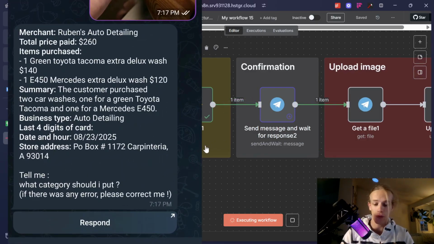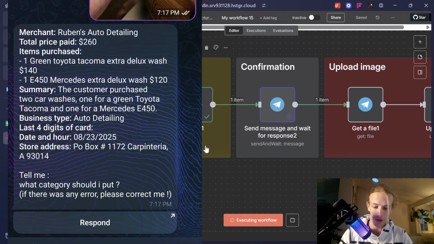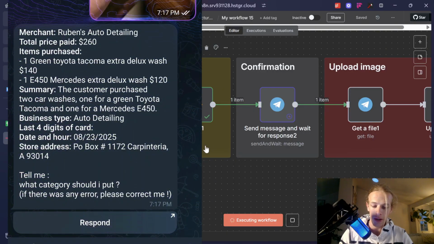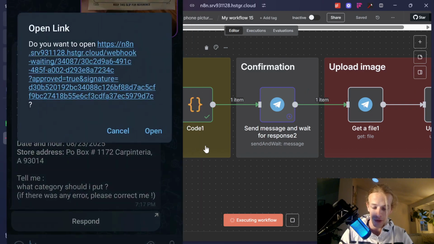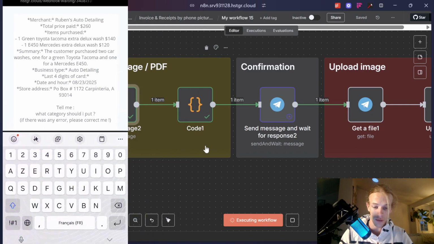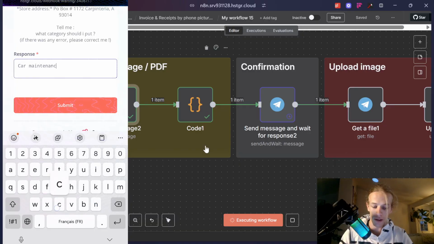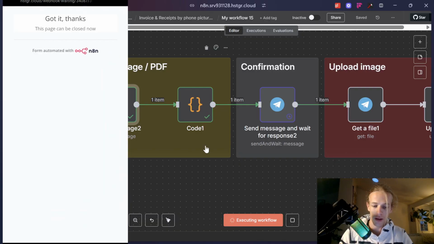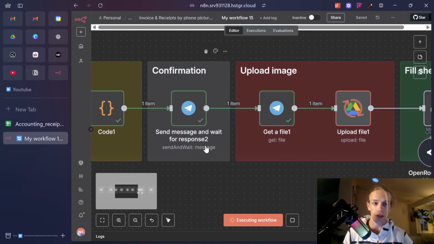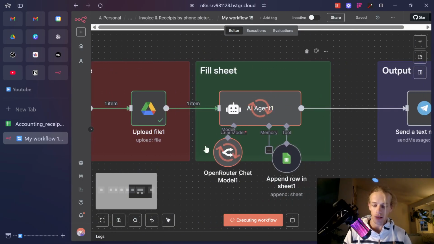Then it sends us on the phone, hey, this is what I noticed on the invoice. It's a car wash for a green Toyota and another car, for a total of 260. What should I categorize that under? And you're going to write car maintenance, because this is from the company. And submit. Over here, the workflow continues, and it's done on the phone.